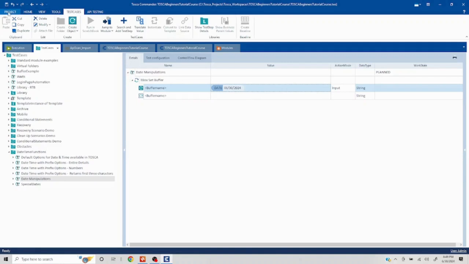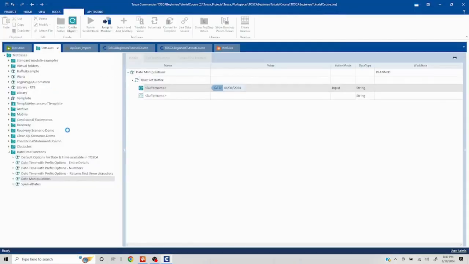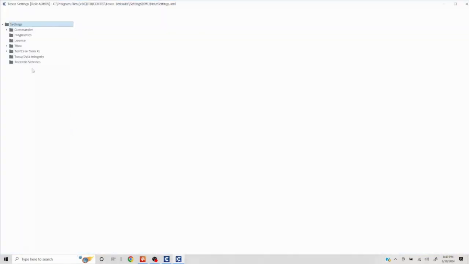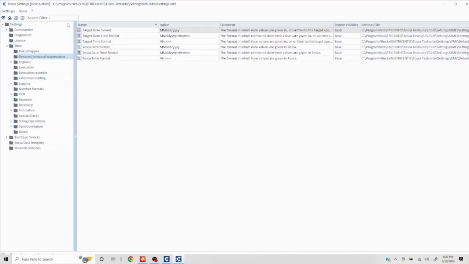Now where can we edit that? If you go into your project and go to the settings, here inside TBox you will have a section called dynamic temporal expressions. Let me navigate to that. Here you see you have TOSCA date format, TOSCA date time format, and TOSCA time format. Okay.